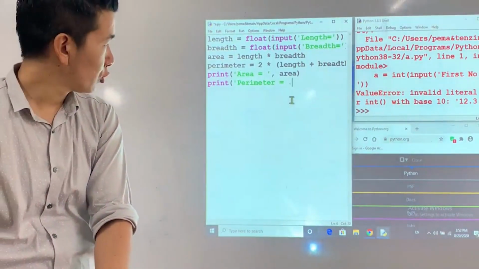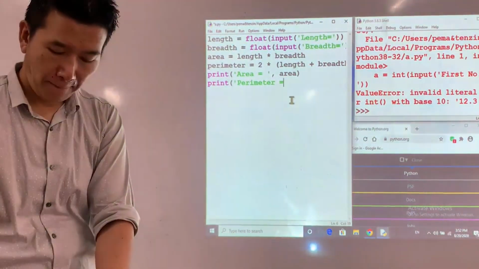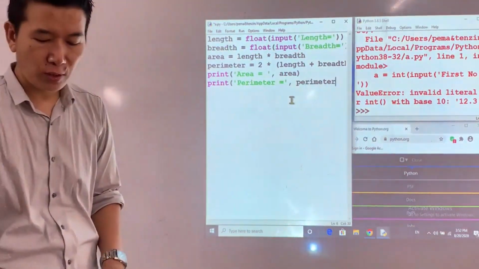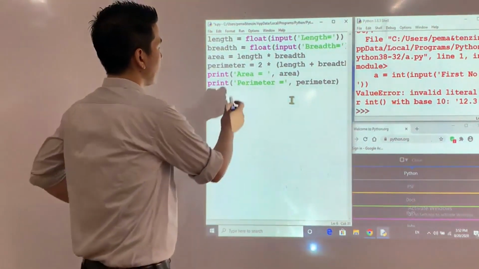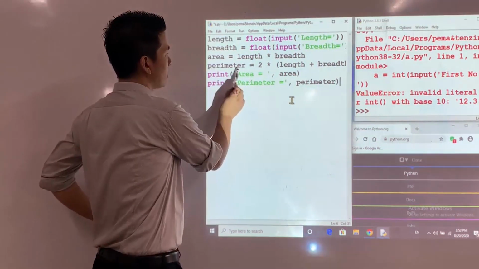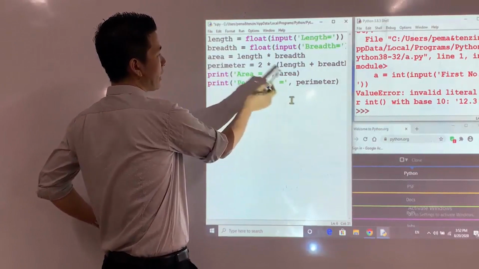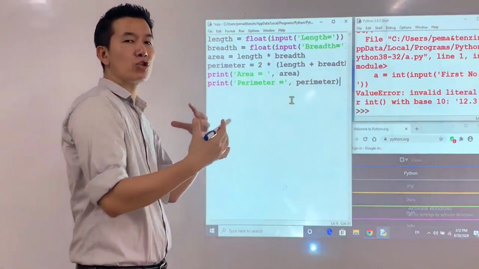Perimeter is equal to, okay, you have the perimeter. So make sure that you get the spelling right. This is the exact spelling of perimeter. So this is the area. So the spelling should match.